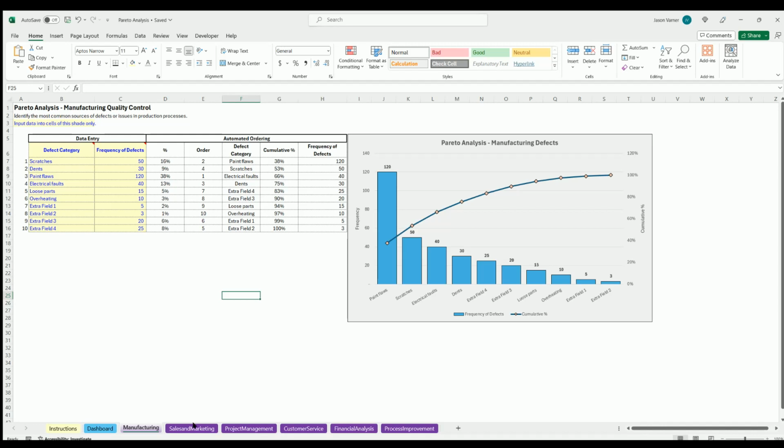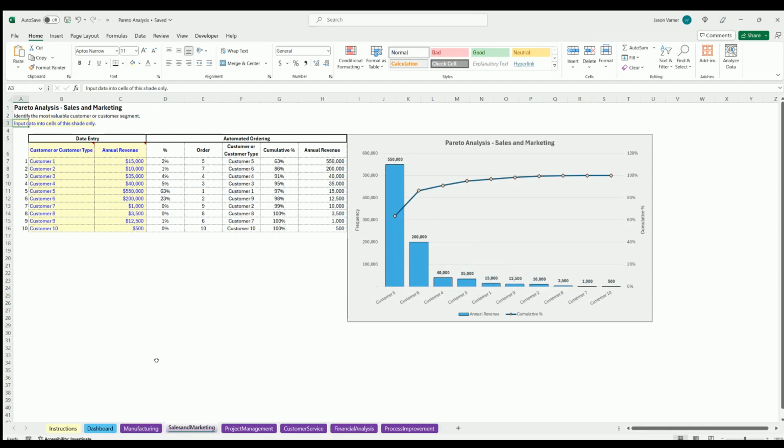So there's Pareto analysis for all, you can do it for a lot of different things. Don't get limited by what you see here. There's a lot of creativity you can use with this. Here's a couple examples. So we can use it for sales and marketing to figure out the annual revenue of different customers or customer segments or customer cohorts. So in this case, you can see, okay, what customer or customer type am I making the most revenue from?